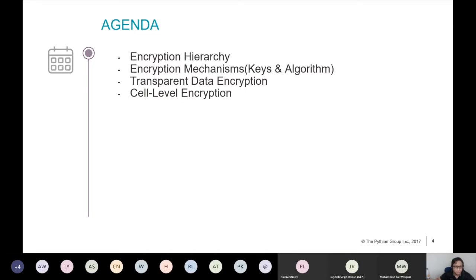And then we will focus on transparent data encryption: what it is, how you can set it up, and why, what it is for, when to use TDE. And then if we have enough time later on, I'm also gonna show you cell-level encryption.